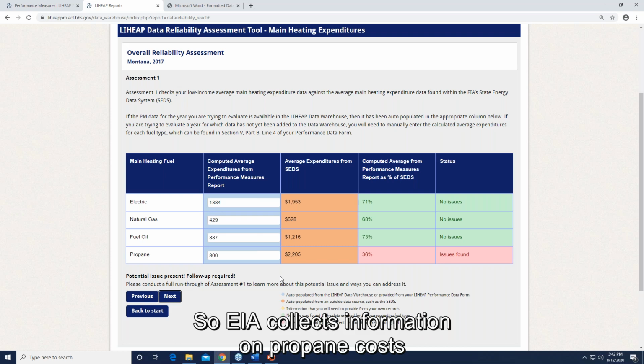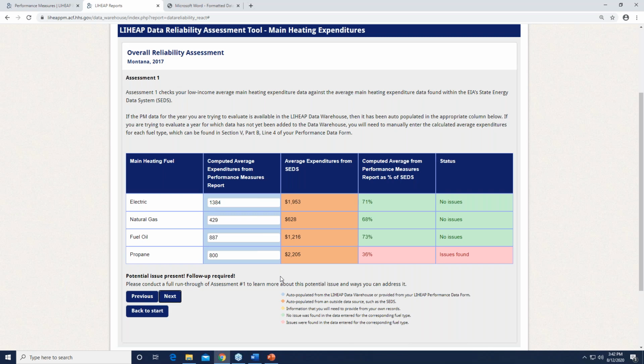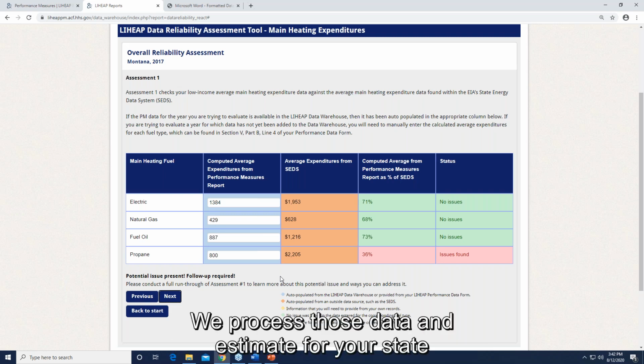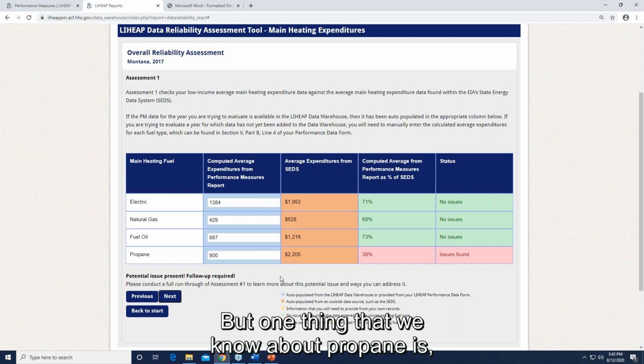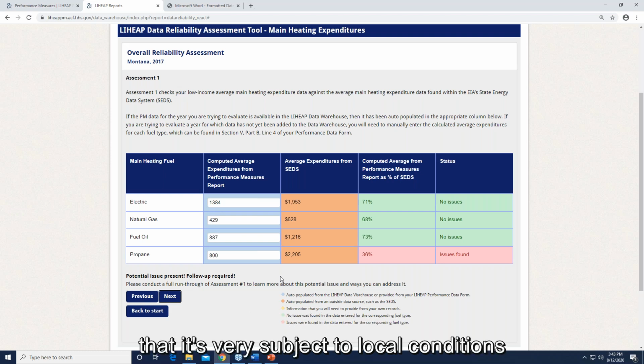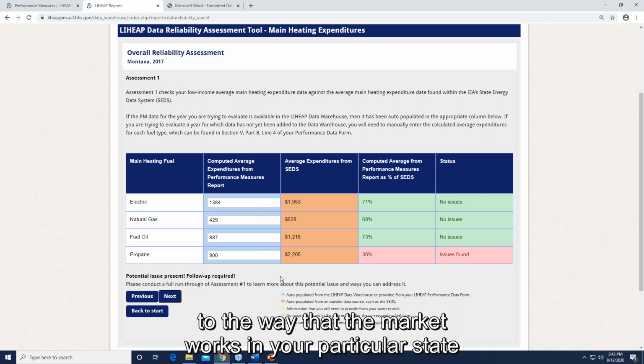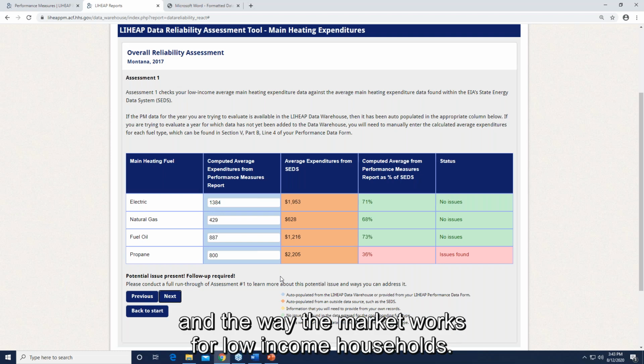EIA collects information on propane costs, and we use those data to estimate. We process those data and estimate for your state what the expected low income expenditures are going to be. But one thing that we know about propane is that it's very subject to local conditions, to the way that the market works in your particular state and the way the market works for low-income households.